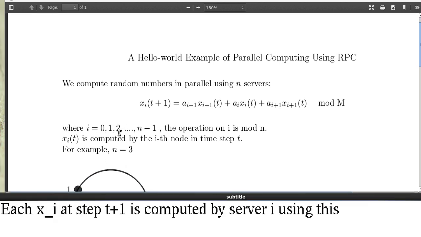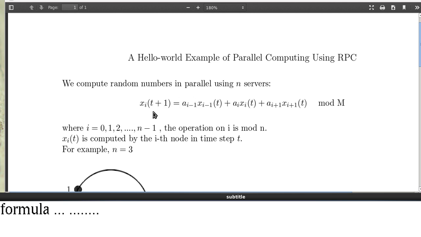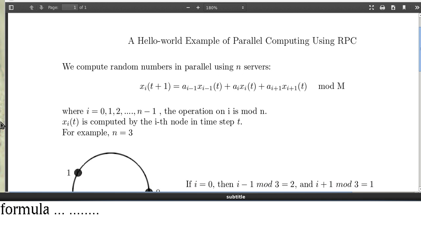In this example, each xi at step t plus 1 is computed by server i using this formula: xi(t+1) = (a(i-1) x(i-1)(t) + ai xi(t) + a(i+1) x(i+1)(t)) mod m. M is an integer. In this equation, i equals 0, 1, up to n minus 1, as we have n servers. The operations on i minus 1 and i plus 1 are taken mod n.